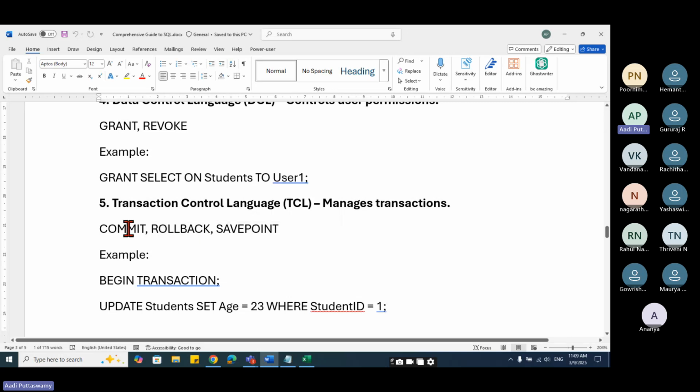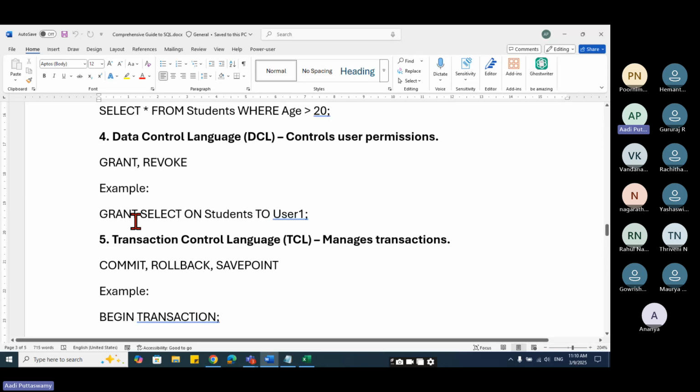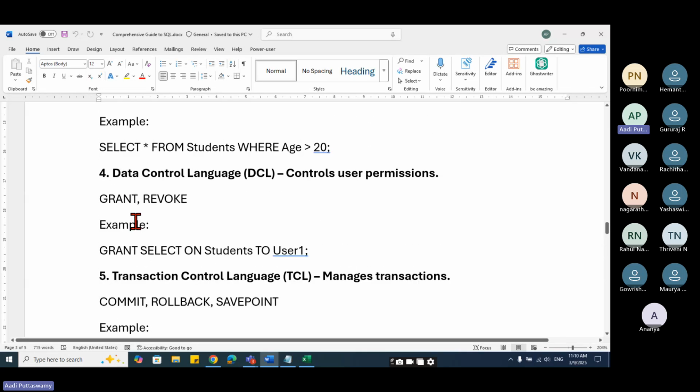But once I say commit, everything is saved. Commit means save. Done, after that we cannot do anything. So all these are done by the admins. Similarly, we have grant, revoke. This is for the permissions. So I want to grant some permission to someone. I want to revoke some permissions from someone. So all these are actually something which the admins will do. It's not required for us.